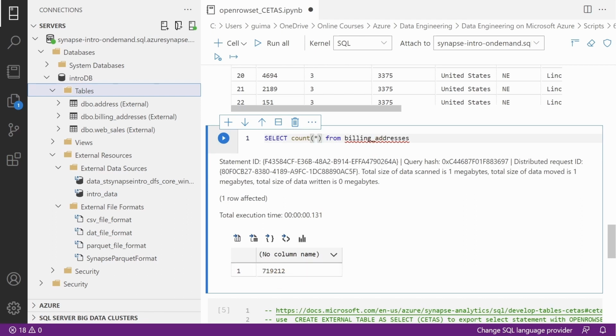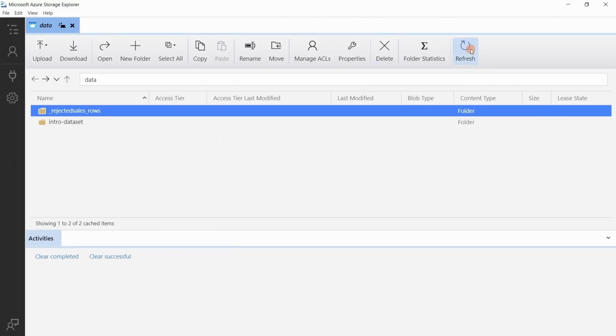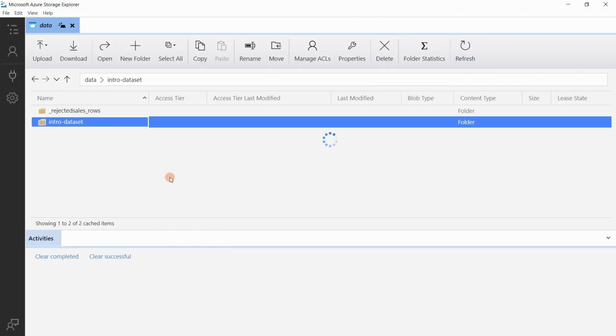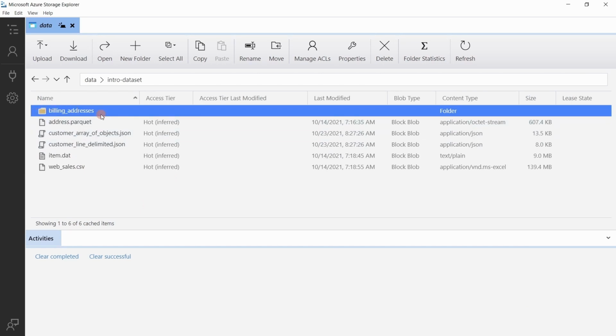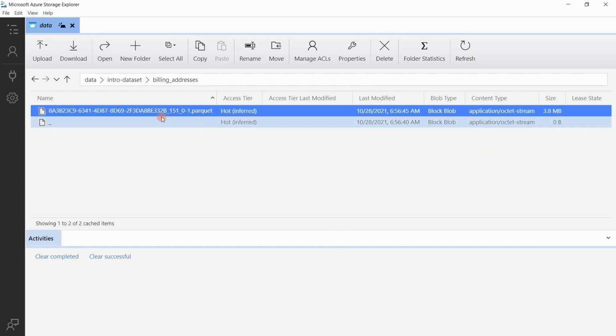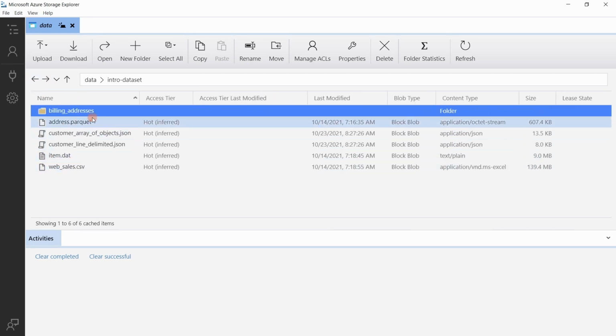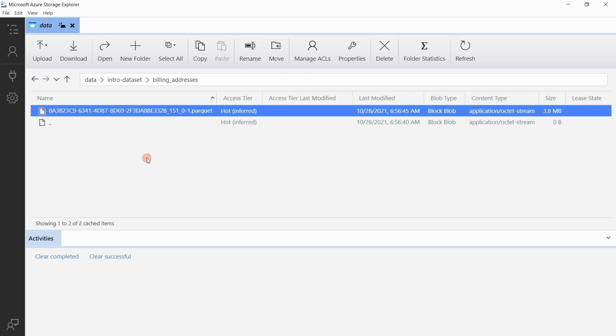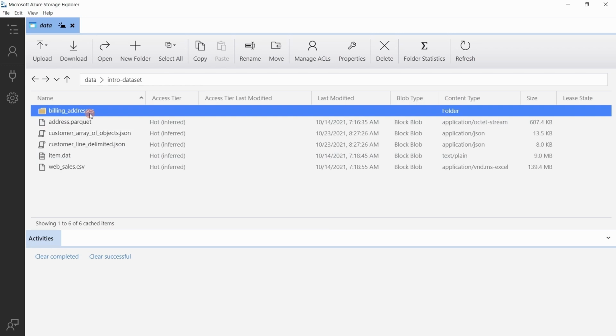Let's take a look into our storage account. You can go over here. Let's refresh this. Intro dataset. Now you have a folder, billing addresses, and inside that folder you will see a Parquet file. This is the file that the table is referencing. So the table is referencing the following folder, and it is using all the Parquet files that are available in the folder to generate the data. Remember, this is an external table, which means if you delete the folder, the table will still be existent, but there will be no data.